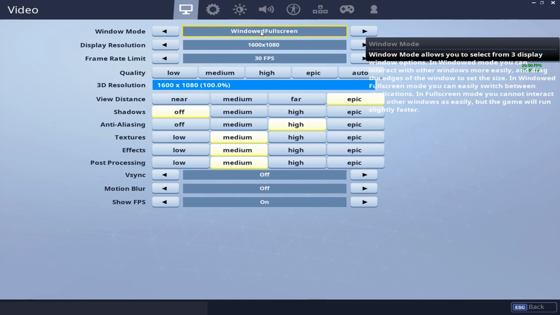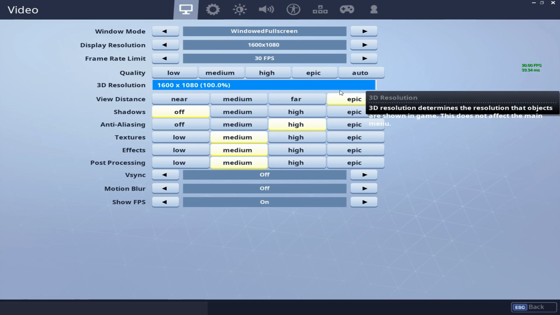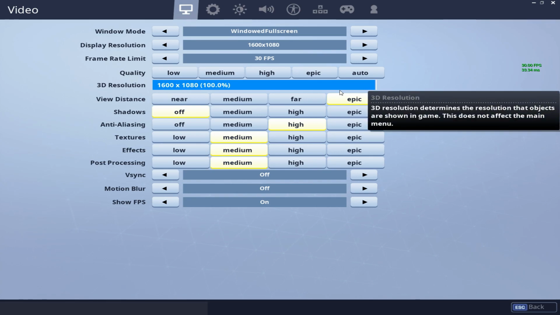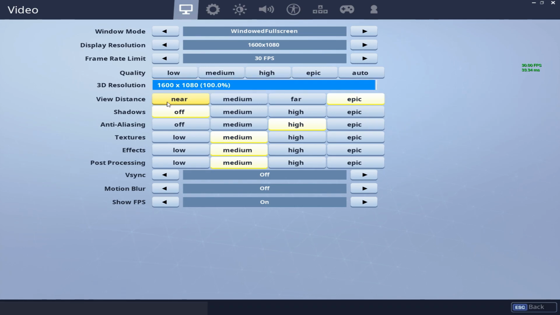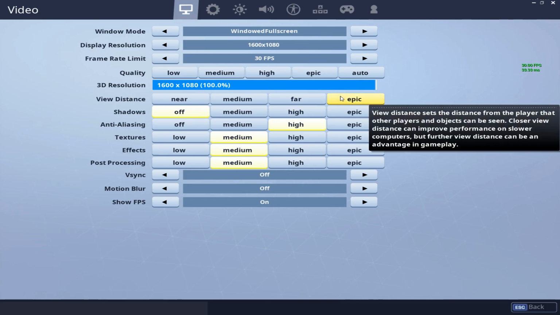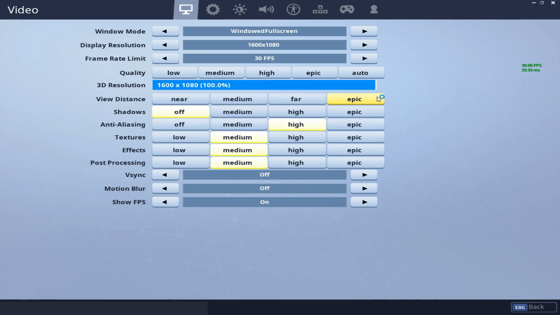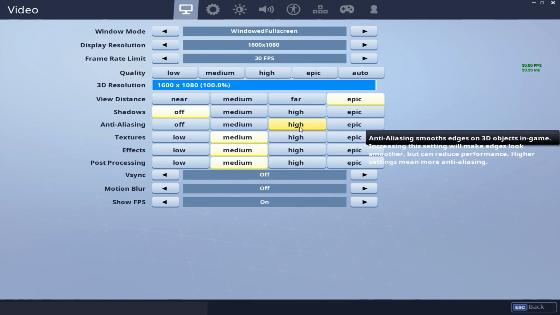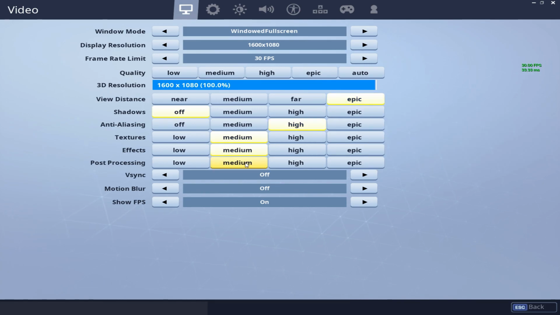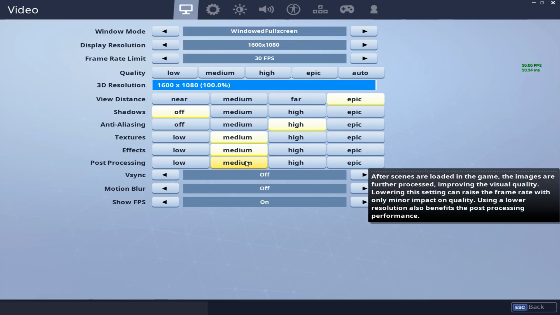I use windowed full screen, and I wanted to quickly show you guys my graphic settings because with stretched res, because you get better frames, you can definitely use higher settings. When I'm not using stretched res, I have to have all my settings on low except for my view distance on epic. However, when I use stretched, I can have my shadows off, my view distance on medium, my anti-aliasing on high, my textures, effects, and post-processing on medium, and my game runs fine.